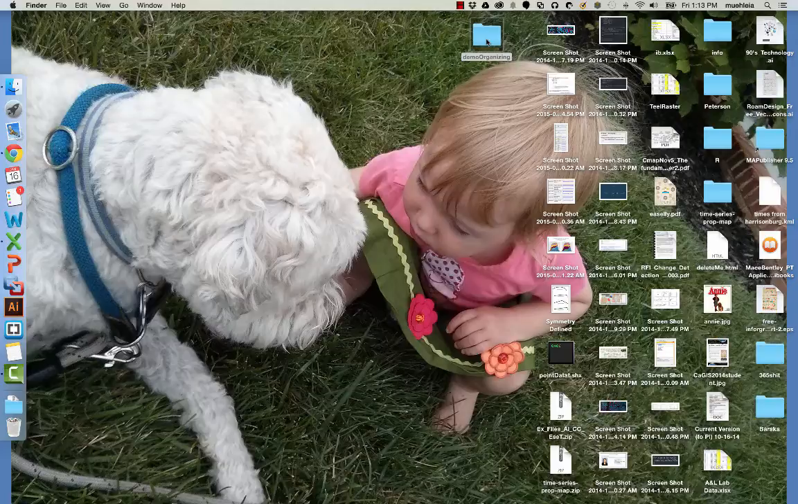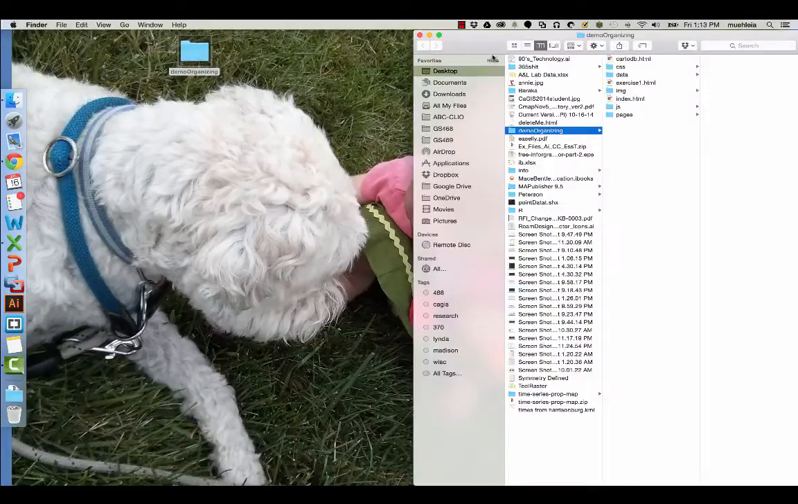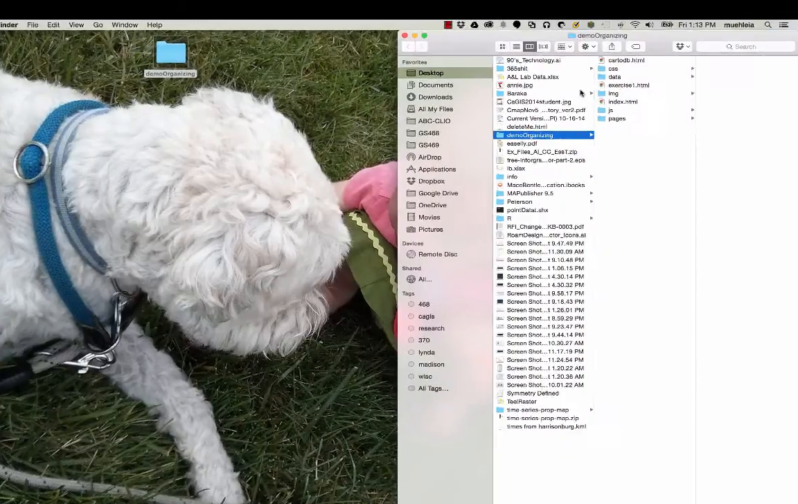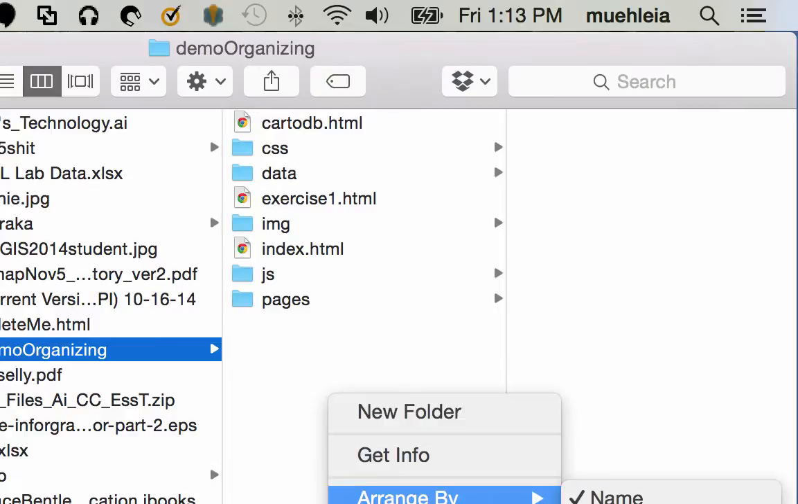So basically you're going to have one folder, and here I have it. It's nicely called Demo Organizing. You might want to call it Root, whatever. It doesn't matter what your folder is. You want all of your files in one folder. So if we go into this folder, I'm already screwing up, we will find, ignore the stuff on the left, but these are the files in the folder. And I'm going to arrange by kind.